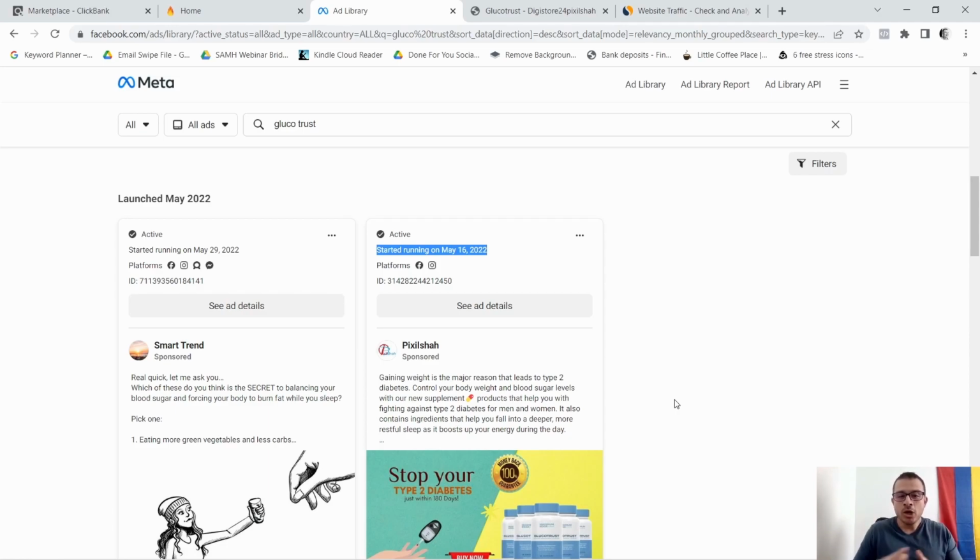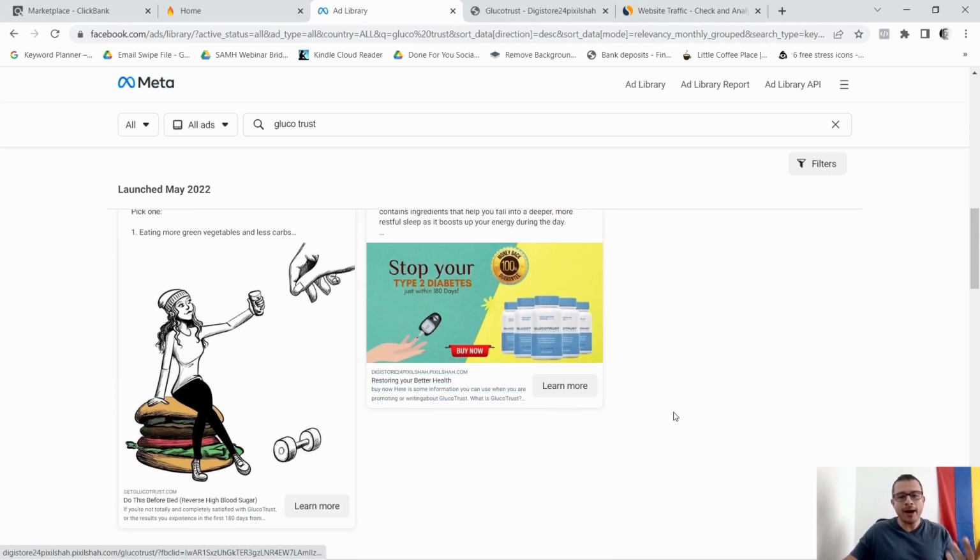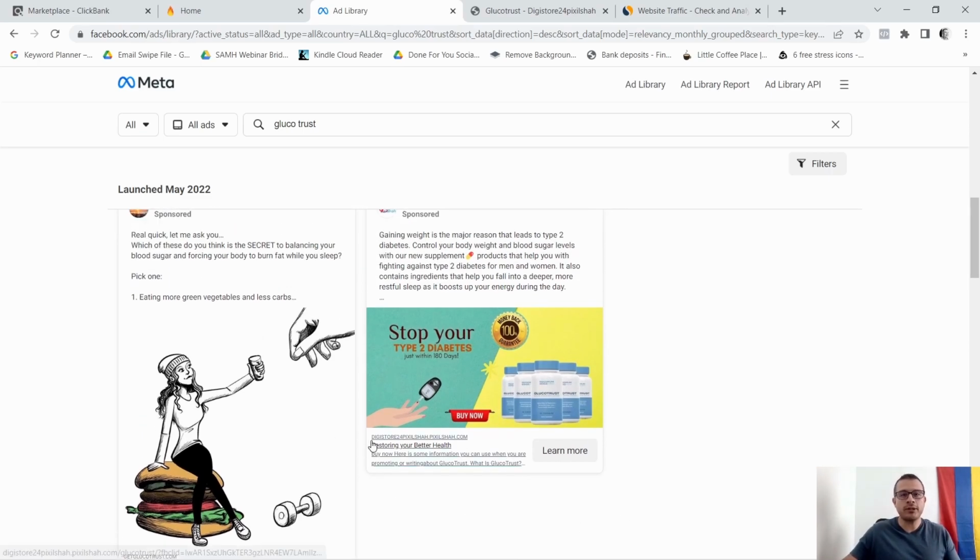So this is the first method that I wanted to show you on how you can find your competitors' landing pages and just model them, right? You could model their ad, model the landing page that they're using. You could probably make it even nicer looking and get more conversions that way.